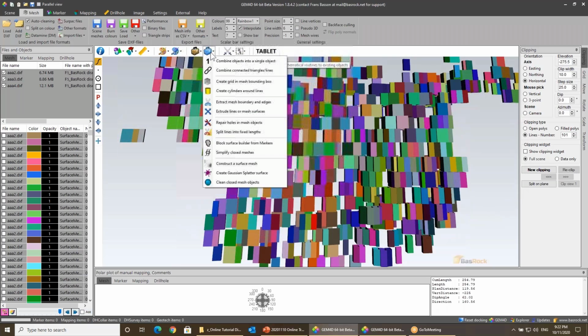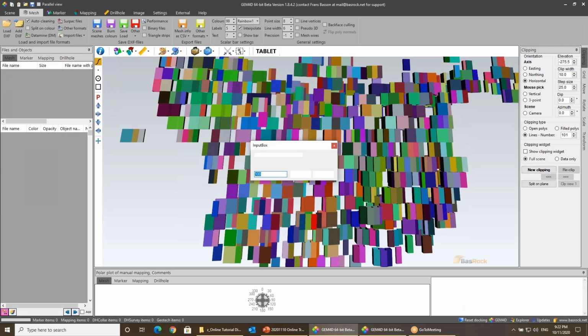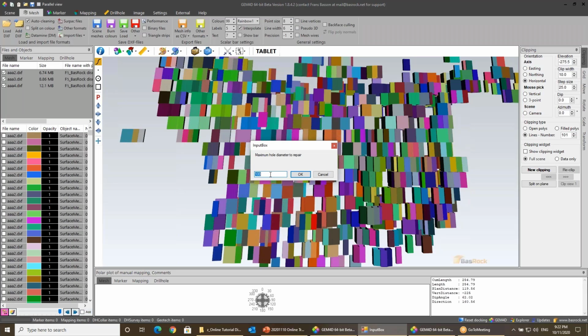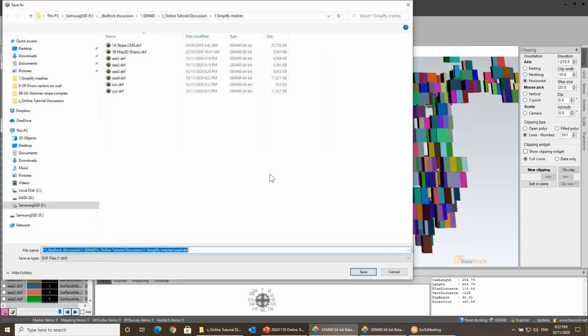So there's only one step remaining, and that would be to repair holes in the mesh object. So this will go to each object and look for holes and then repair those holes by closing them up. So I'm going to say repair. I'm going to select the arbitrary large number, 200. Select yes, and it will ask you for a file name.